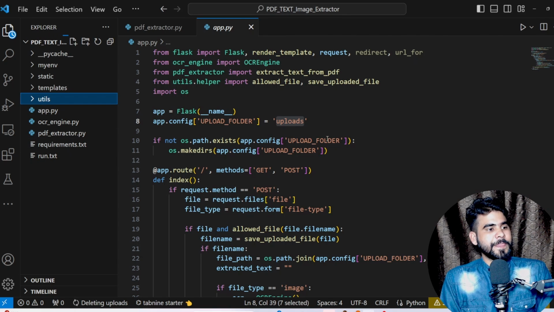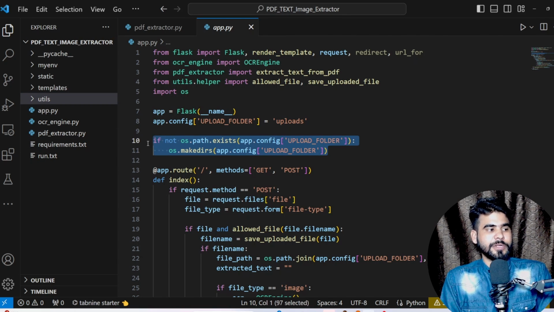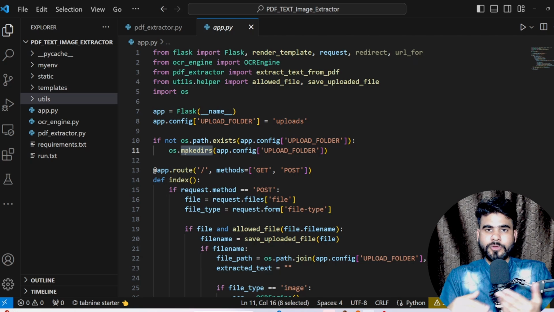Okay, now we are going to check here whether our upload directory exists or not. If it does not exist, then we try to create it. With the help of the os.makedirs function, we are going to create our directory. Now we are going to call a route.